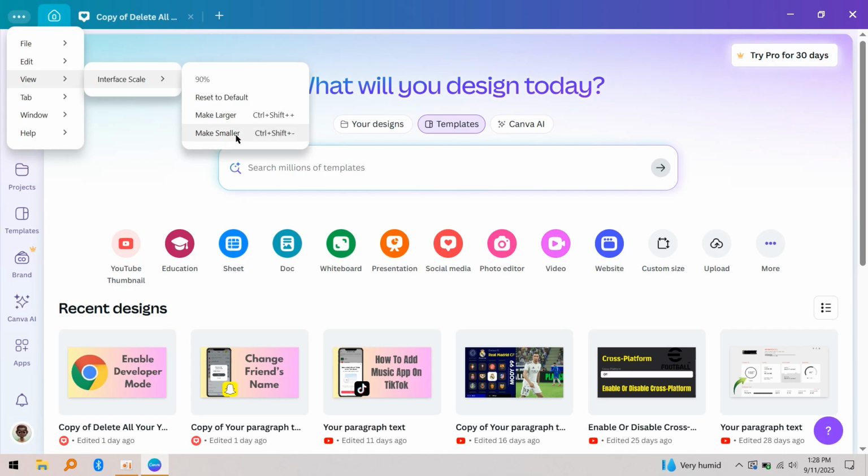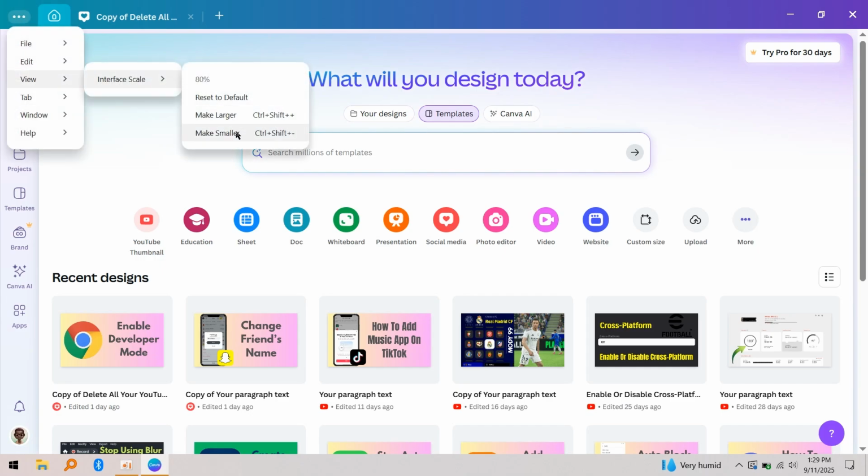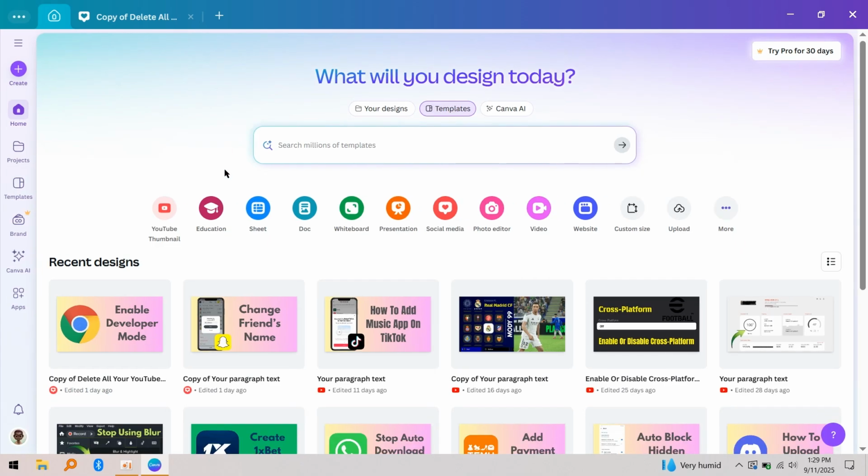So if I click on make it smaller, it's going to decrease the interface of Canva and make it smaller. So if I go there again and make it smaller, it's going to further decrease the interface of Canva. So depending on your needs, you can make it smaller or make it bigger.